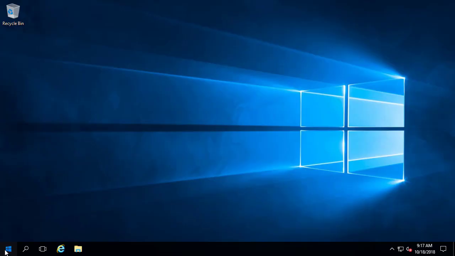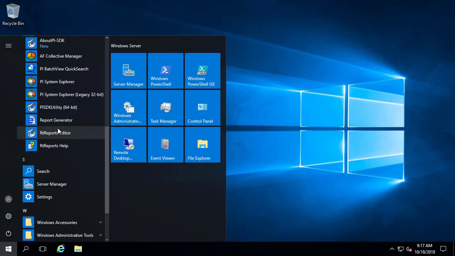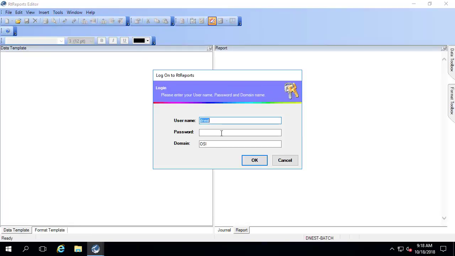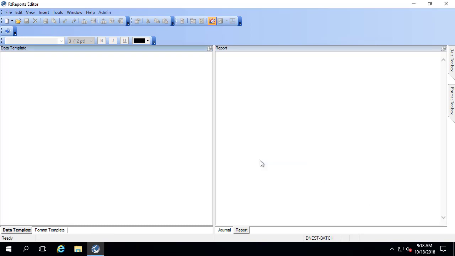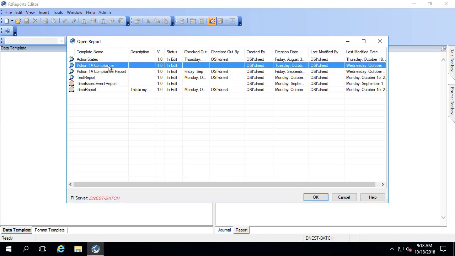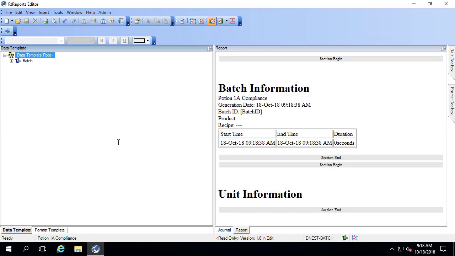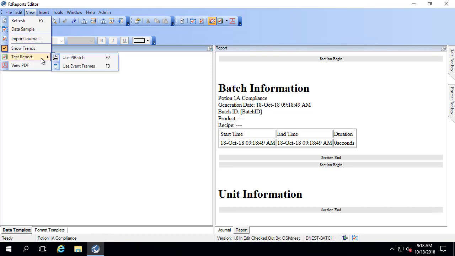Let me start by opening up the editor. I'll log in. Open my report. Since it's not already checked out, I'm going to go to File, Checkout, so I can make edits. And I'm going to choose an event frame to sample test the report.